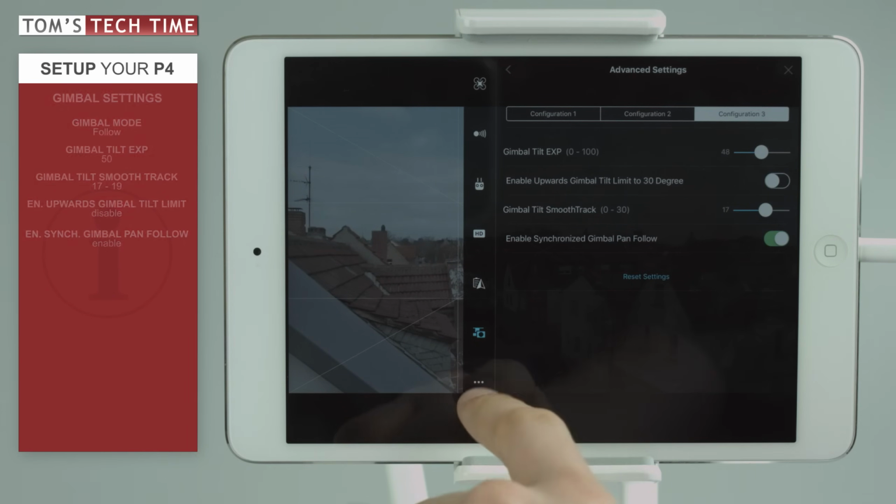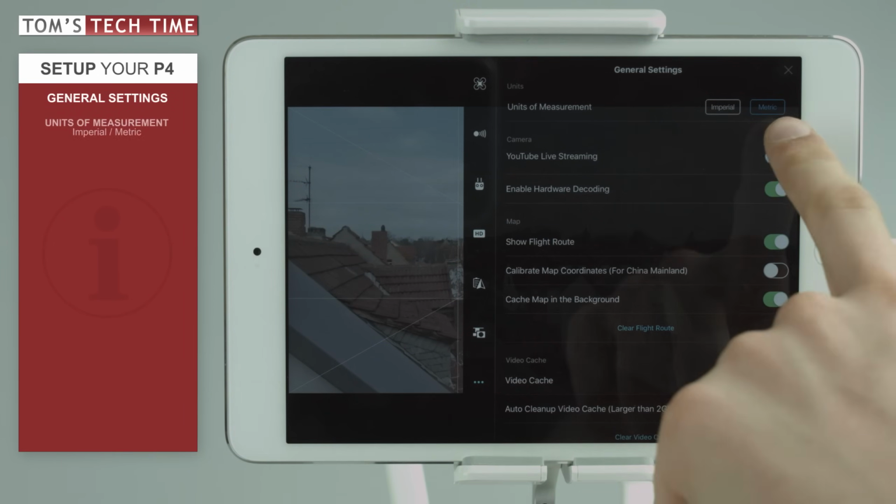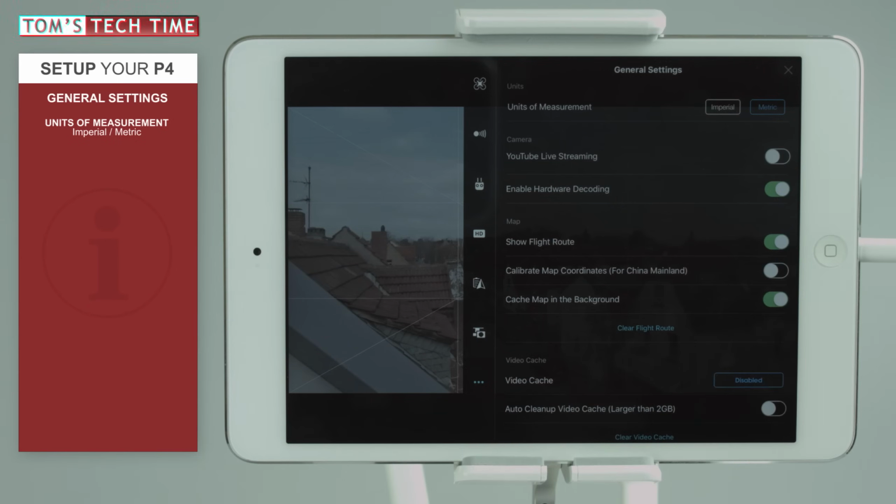Finally, let's hit this menu down here, which is the general settings menu. And let's first of all set our unit of measurement. I've set that to the metric system. And of course, the Americans are going to set it to the imperial system, even though I gotta say I'm absolutely in love with the metric system and I wouldn't want to give it away.